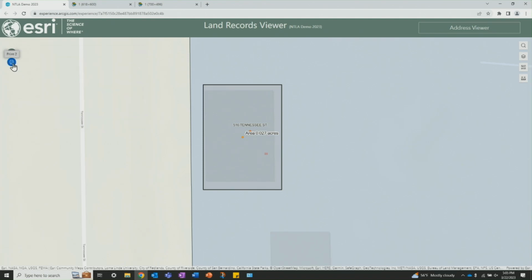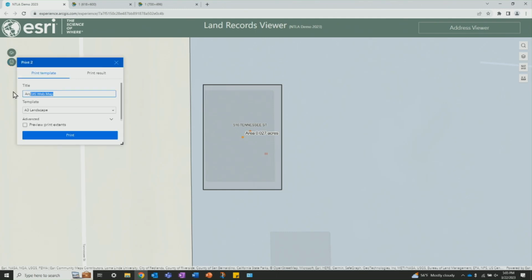And then we might even just want to print this really quick as a quick reference. Hey, this is the area I'm looking at. And we can go ahead and give it a title, make it a little nicer.